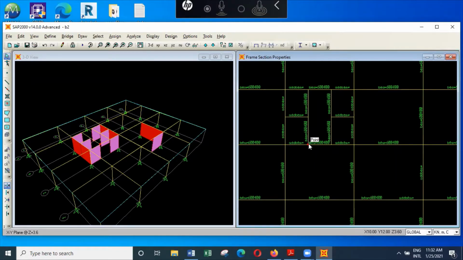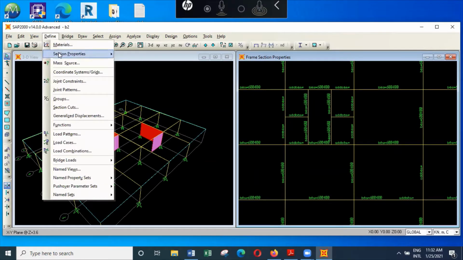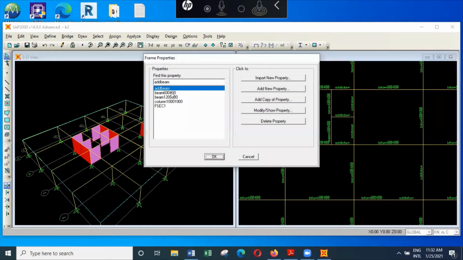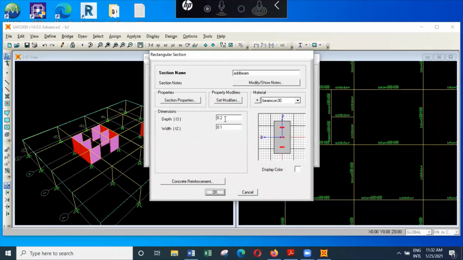The reason is, when I want to apply loads at this particular level, then I need a beam. So for that, I have defined a small beam called additional beam. And here you can see there's a small beam that I have used, and I have allocated only a very small cross section for this particular beam.